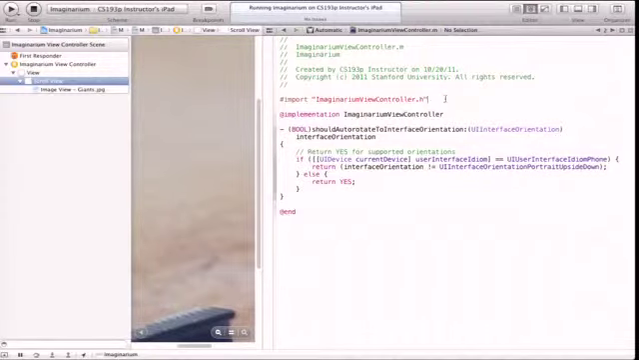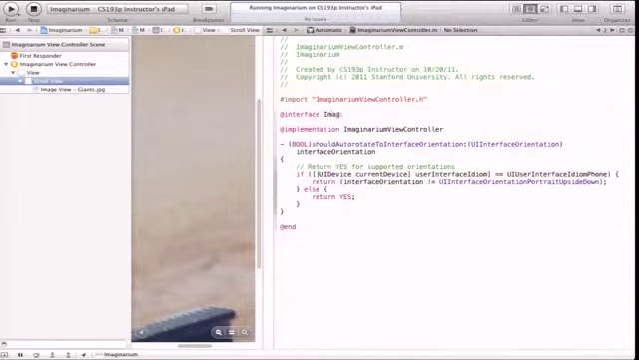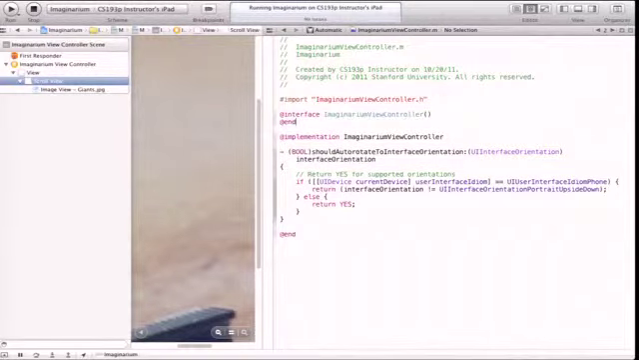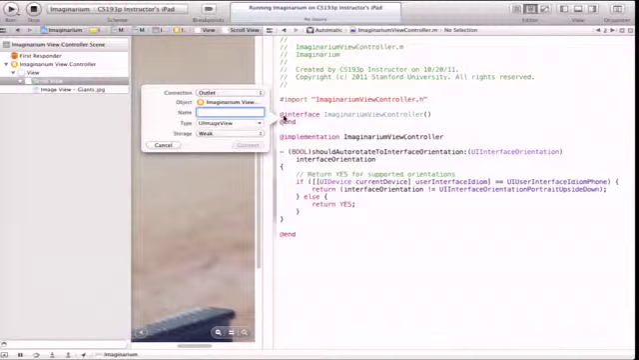To add outlets, I'm going to make them private outlets. So let's start by putting Imaginarium view controller private interface. So there's a private interface. And this thing got left up because I want to show here that you can control drag from these as well. So if I want to create an outlet to my image view, I can actually control drag from here over to there to create an outlet.